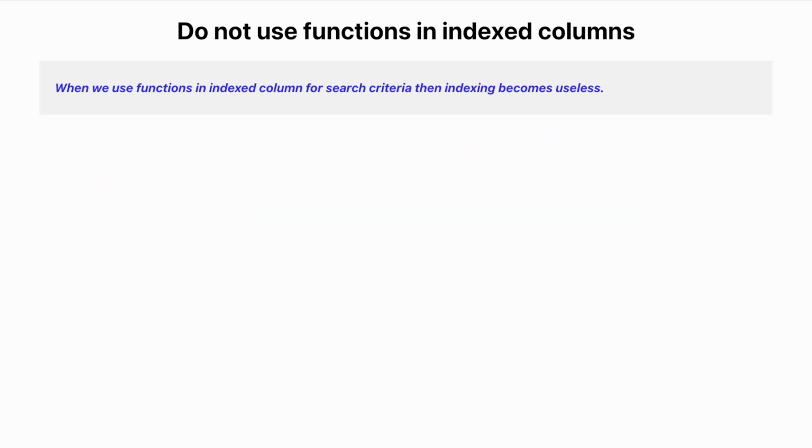When we use functions in indexed columns for search criteria, then indexing becomes useless. For example, to find all persons with first name Abdul Kalam and last name as APJ, since this is case sensitive, when the input comes from the user, we will first change all characters to uppercase and run this select query. When we have an index for first name and last name column, and when we use functions, the index becomes useless. Instead, we can store names in uppercase in database so that we don't have to use functions, or we can use functional index as some DBMS support this functionality.